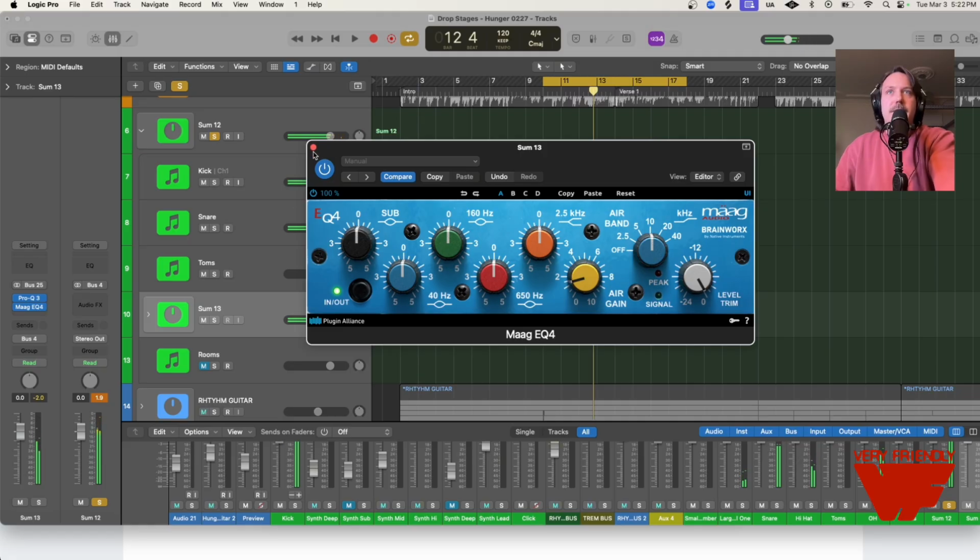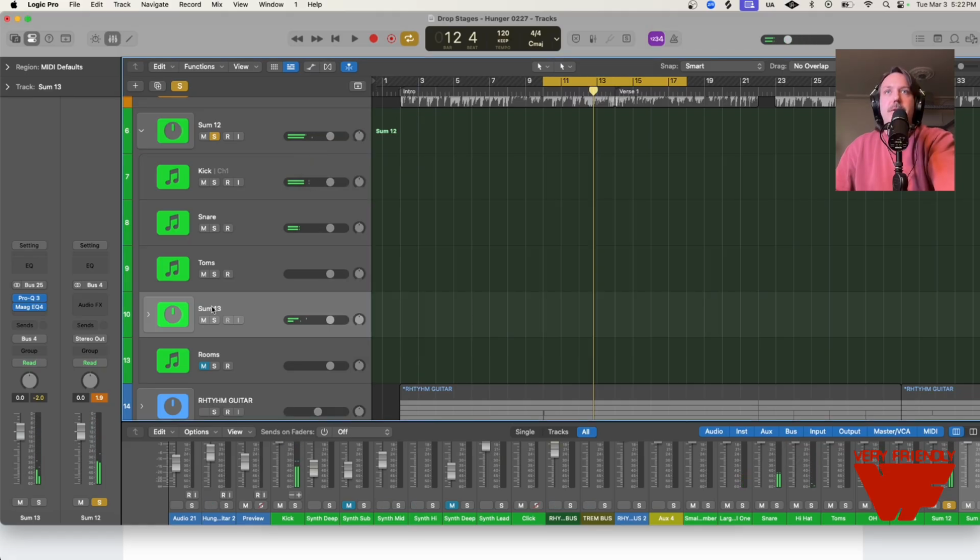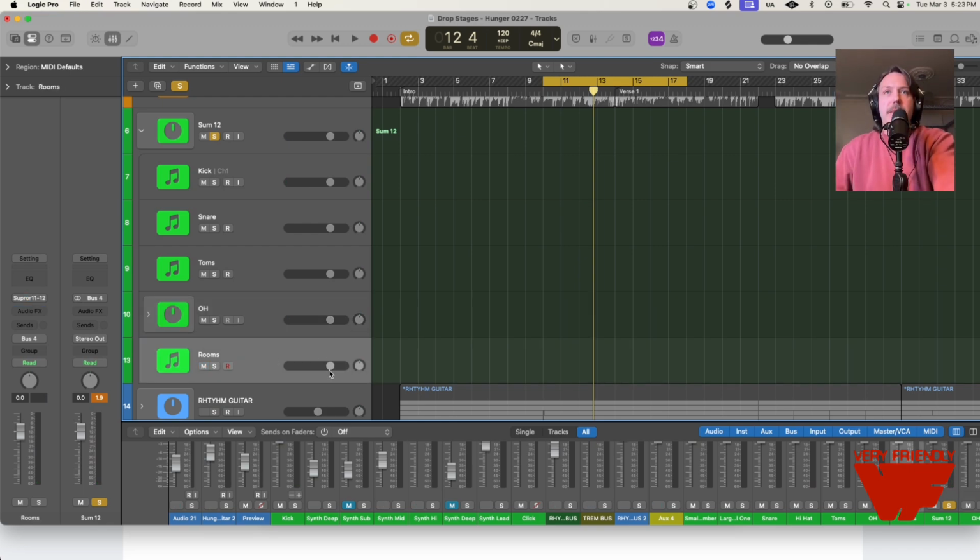Yep, looking for that sizzle right there. We put that on all of our overheads. And all I did there was bus the hi-hat together with the overhead mics. Now the rooms, this is another area that's extremely important to creating a live sounding drum kit.